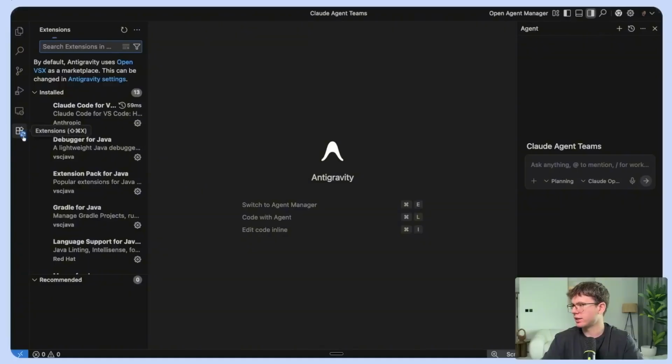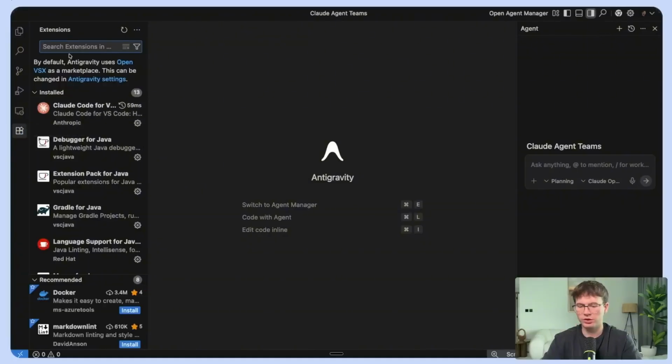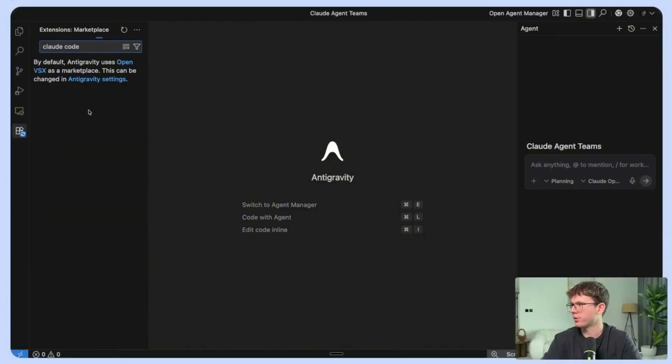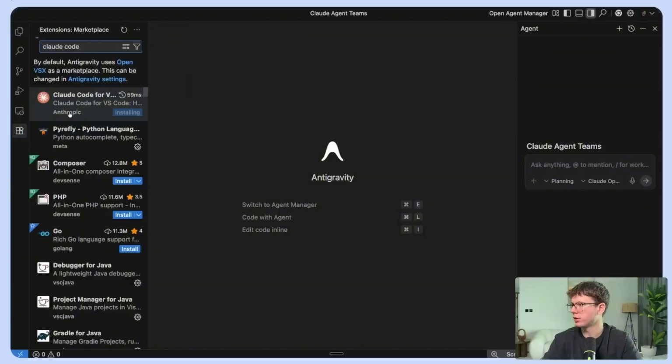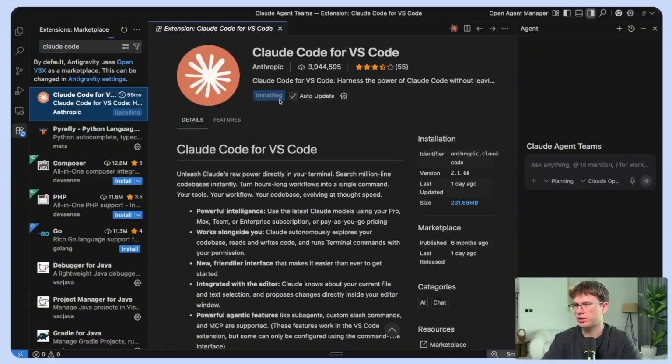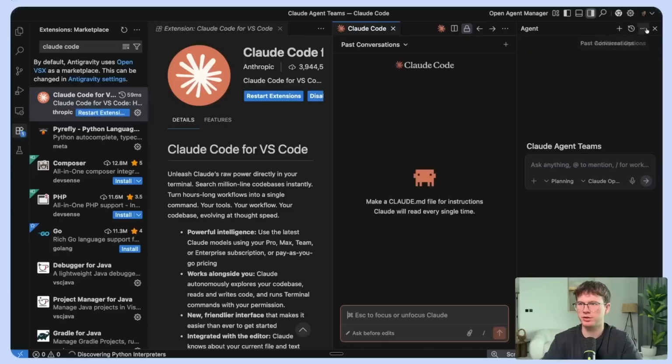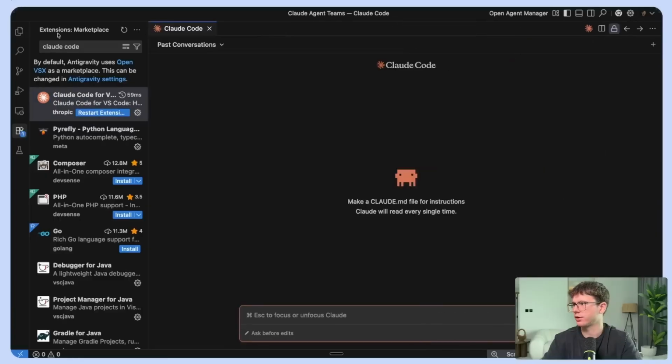I already downloaded the extension, but you can go here to extensions. You can look for Claude Code. Make sure it's the one by Anthropic, which should be the one here, Anthropic. And then you can install it and then you'll be able to see a little button here, which has Claude Code open. And you can press this button. X out of here, and you go back to here.